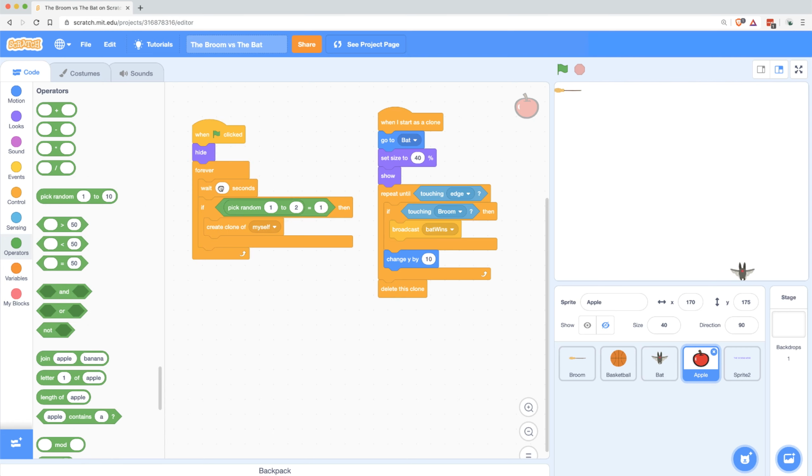I could also change the number of seconds to wait in between, basically a coin flip. Every half second there's going to be a 50% chance that an apple comes out of the bat. And look at that. The apple hit the broom and it says that the bat wins. Now there's just a couple things that I want to finish up with.